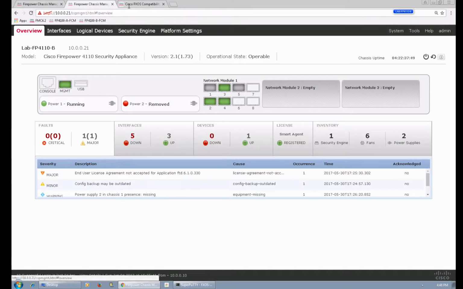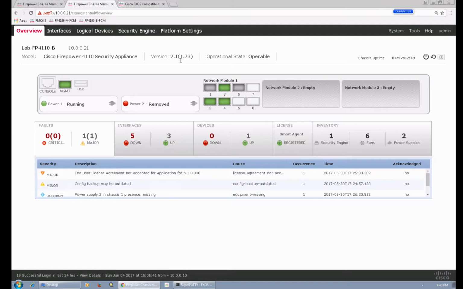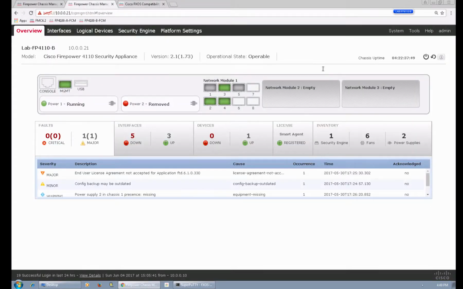Before upgrading it, let me show you the compatibility. This is running version 2.1.1.73. I'm going to upgrade it to 2.1.1.77, and here I'm not going to upgrade the ASA, I'm just going to upgrade the FXOS. This is a compatibility list which you can find on the Cisco site, and here you can see that 9.6.2, which is the ASA version, is compatible with both 2.1.1.73 as well as 2.1.1.77. Now let's start the upgrade.